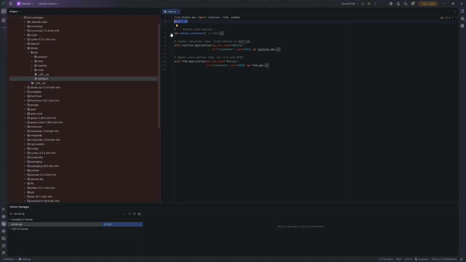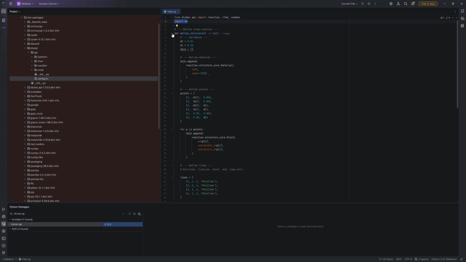A function, define structure, is then defined. This function creates all objects that make up the cross-section and returns them as a list. The variables dt for the thickness and dl for length are defined as parameters. So if the geometry needs to be changed later, only these two values need to be adjusted. Alternatively, an input form could also be implemented.